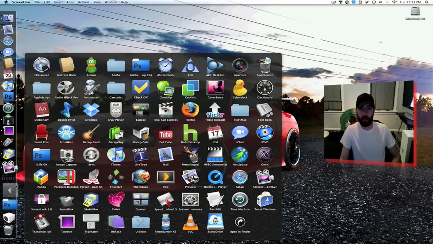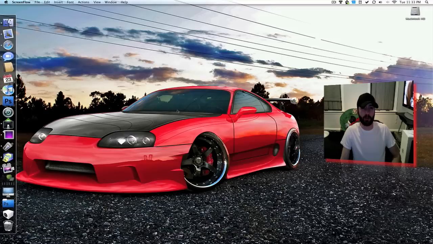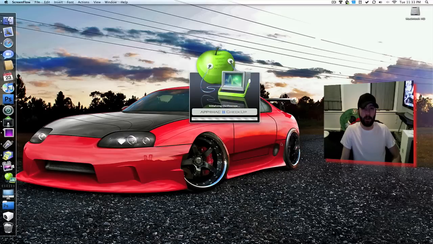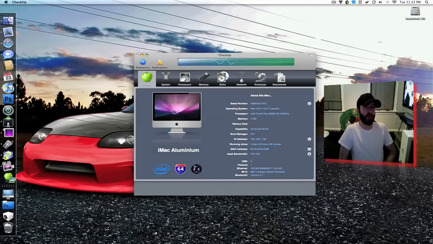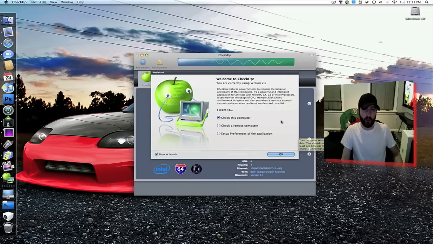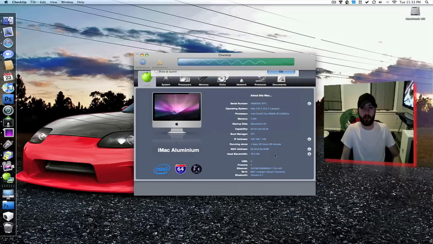The application I'm going to be showing you guys right now is called CheckUp. I'm going to go ahead and let this load real quick. It's from App4Mac. When it first pops up, you've got a few settings here. You can have it check this computer or a remote computer, or you can set up the preferences for this application. You can either have this show at launch or not, which I have up until now, but don't really need to now.